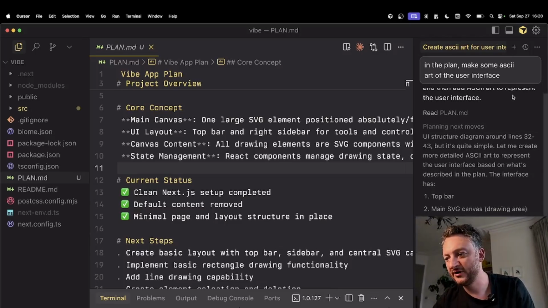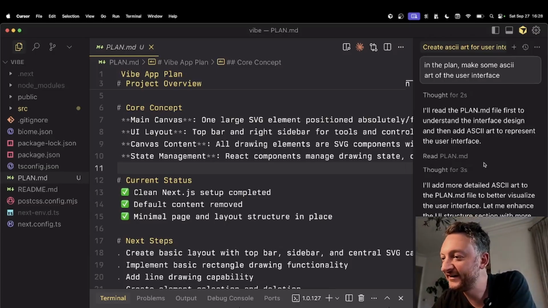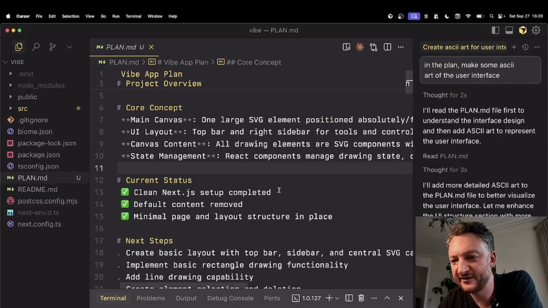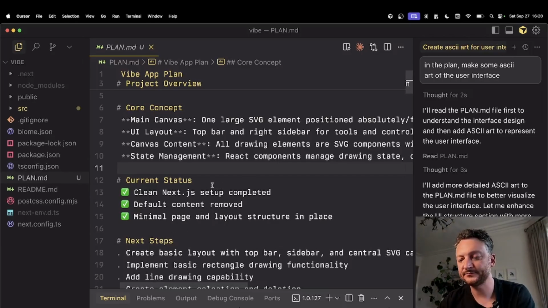All right, we're going to keep going here. Right, plan. Okay, they're going to add some ASCII art. Hopefully, it represents what that state will look like.